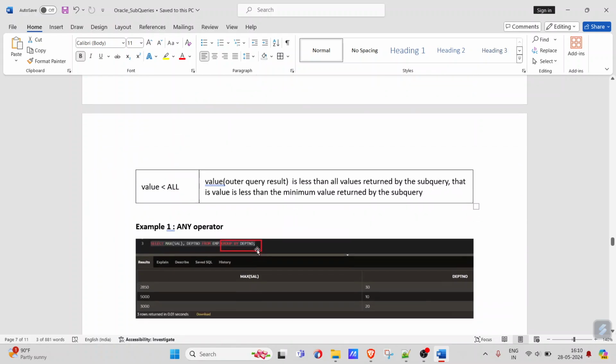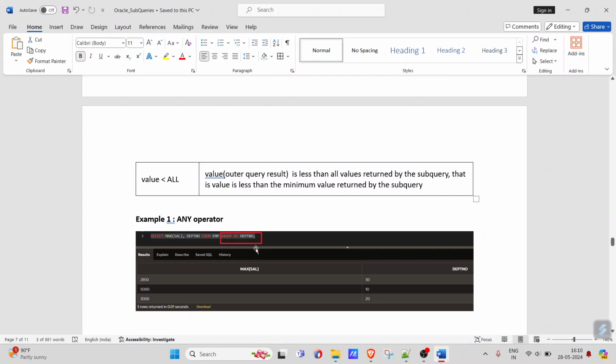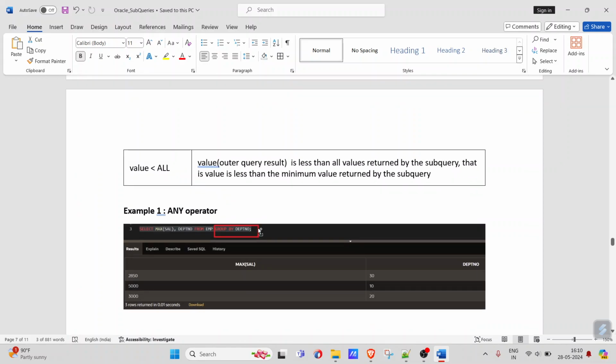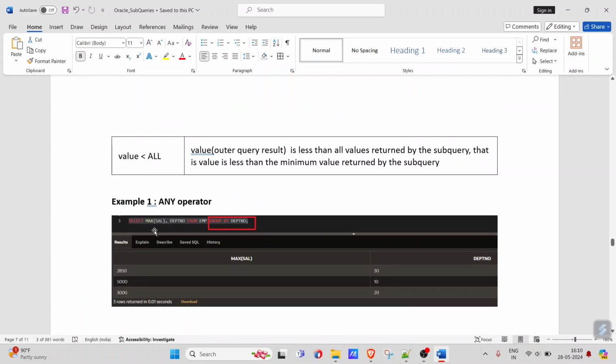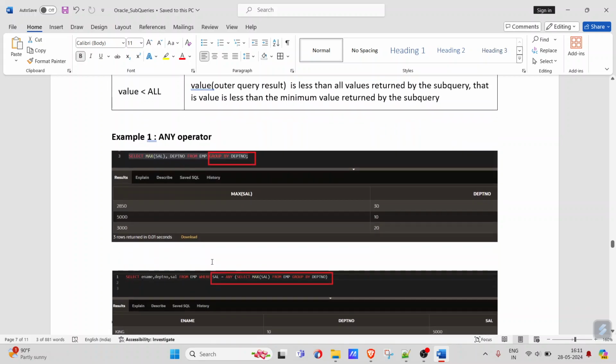Let's go to some examples. We'll try to see an example of the any operator here. I have a subquery here where I'm trying to get the maximum salary of the employees, and I'm grouping them by department, so I'll get the maximum salary of each department here, right? This is just to get some multiple values which we can use for comparison. Our query is going to look like this, by using a subquery.